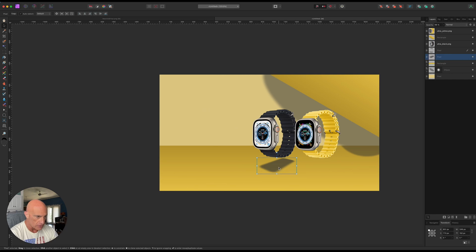And then we'll just go ahead and option drag this over, so we have one for the yellow watch as well. And these are kind of dark still. So let's go ahead and drop the opacity down a little more on both of those.